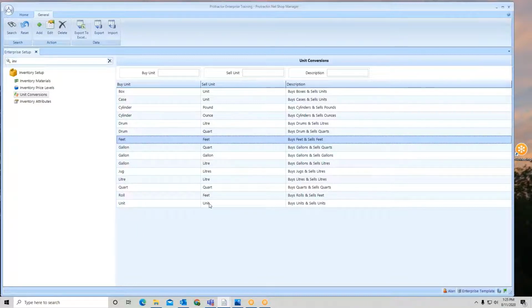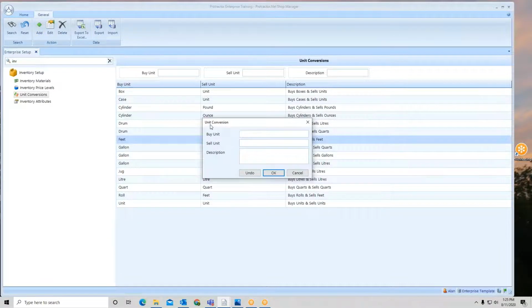Still a 1-for-1. So you're going to run into all kinds of different variations on how you buy and sell things. So you will have a set in here in a template. But if you need to add anything new, it's quite easy to do. All you simply have to do is come up here and you hit add at the top, and then you can create your own conversion.